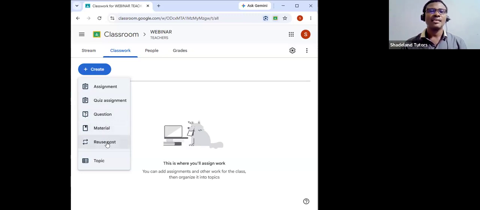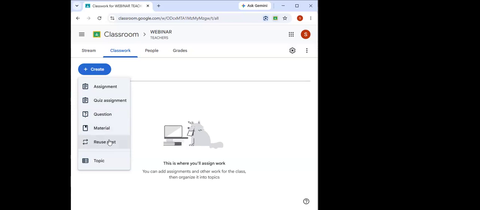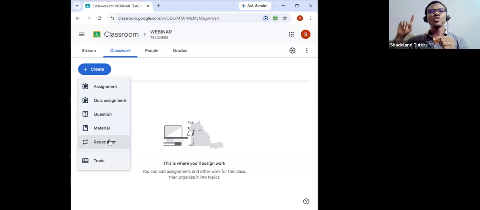Then here, reuse post. If you tap on reuse post, you are trying to use a post you used before. Maybe you used it last session, but you want to use it again for this new session without having to prepare it afresh. This is what reuse post will do for you. As a matter of fact, you can even reuse a post that you sent to a class that you archived, because the class is still in your archive, so you can still use some of those posts you have there.